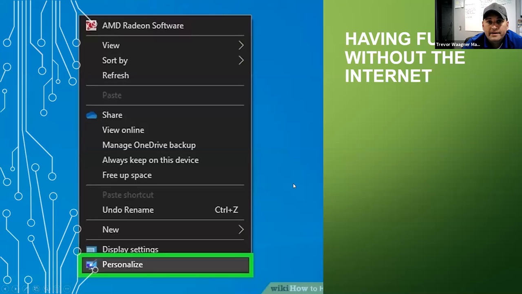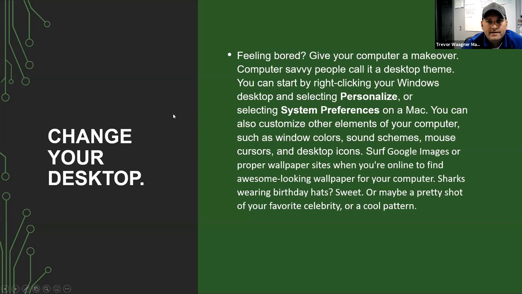So everybody here tonight has the internet, but say you're like Colin and the internet goes down in your neighborhood, but you still want to use your computer to do something. Here's some things that you can do without having the internet.